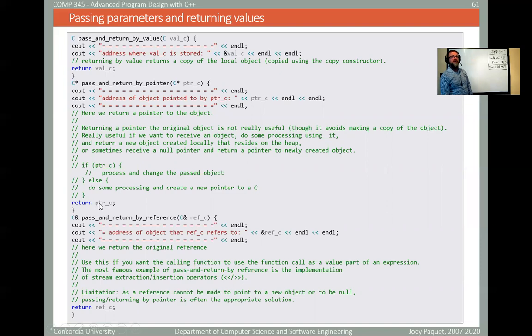And when it returns, the same is going to happen, because if you return an object of type C, it's going to copy this value that's being returned, and it's the copy that is going to be used inside of the called function. If you pass by pointer, then what is copied is the value of the pointer. If you return a pointer, then what is copied is the value of the pointer.